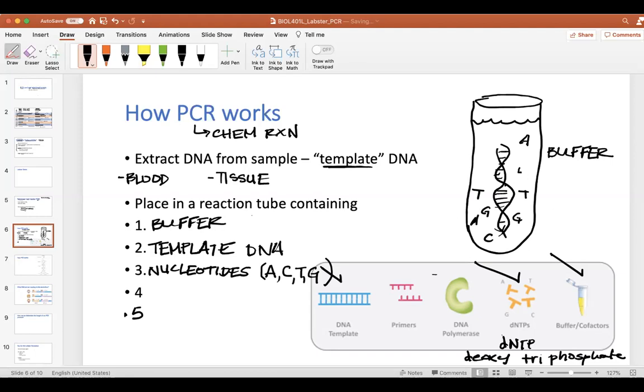Now we have to have some sort of machinery that's capable of making new DNA molecules. And that machinery is an enzyme called DNA polymerase. Okay, and it's actually a very specific kind of DNA polymerase that I'm going to tell you about in just a second, but it is an enzyme, and what it's going to do is it's going to take all of these building blocks and assemble them into a copy of our template here.